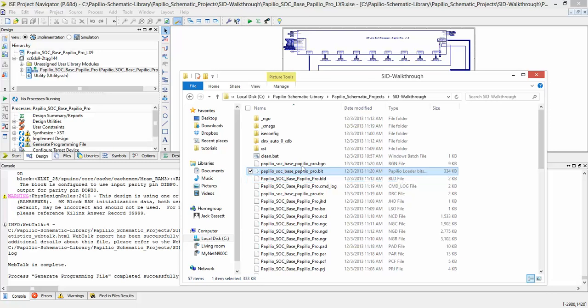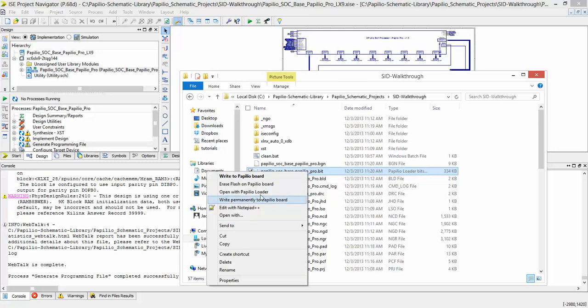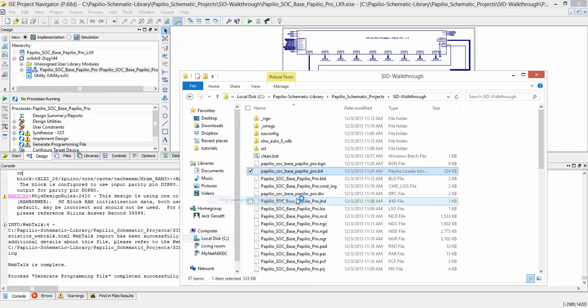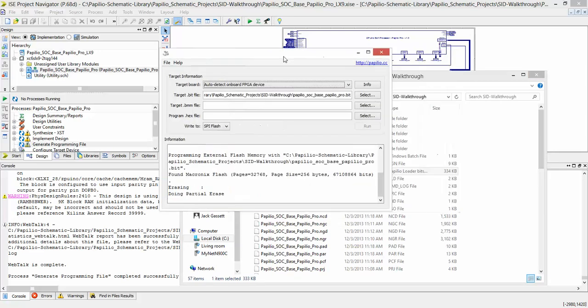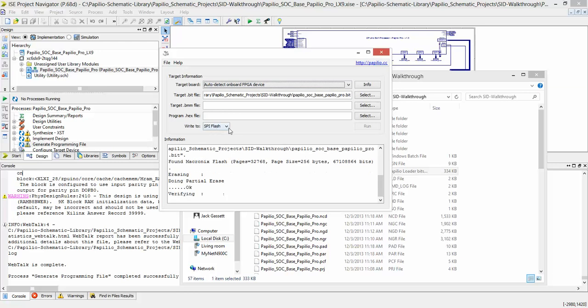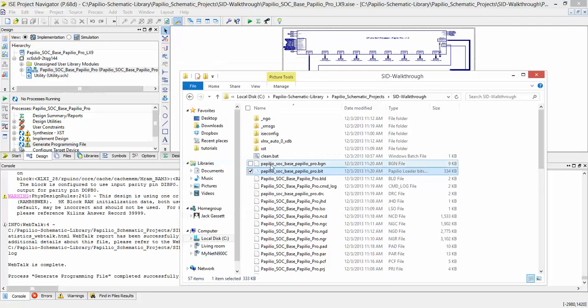So let's go ahead and right click on the bit file, and we're going to choose write permanently to Papilio board. Should bring up the Papilio loader, and it's important to make sure that we're writing to SPI flash. ZPUino soft processors will not work if you write it just to FPGA. It needs to be written to SPI flash, and you should see that it erases, verifies programs, and verifies. And so we should have a loaded bit file now.